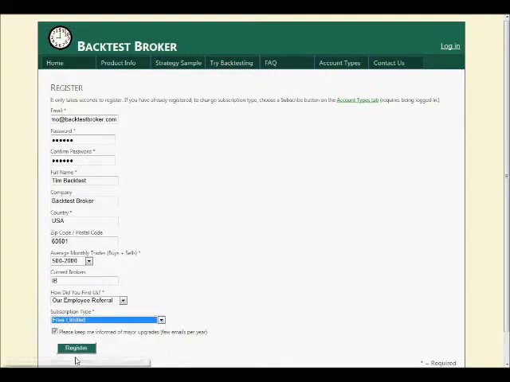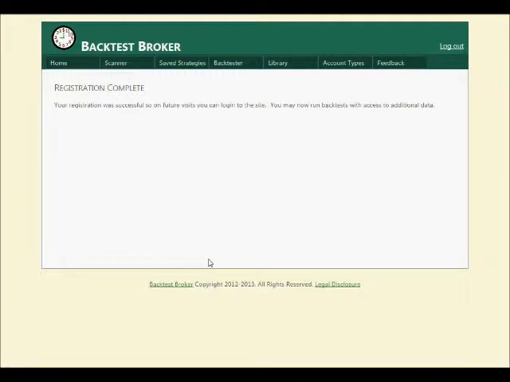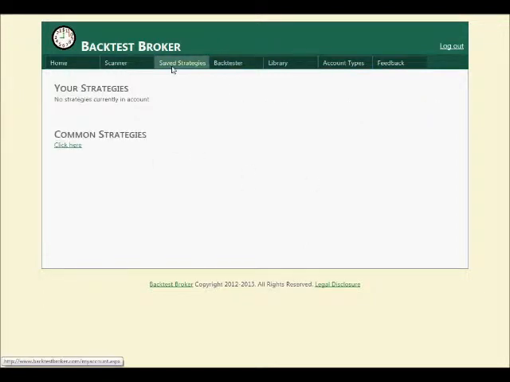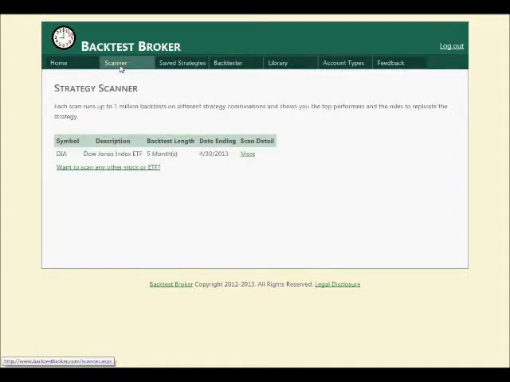Okay, here we go. We just finished our registration, so now we're going to go through adding some of the first strategies to our account. If we go here to the scanner, we can see the free scan that's available. It tests up to 1 million different strategies for the last 5 months on this particular index. So we click here to see more.